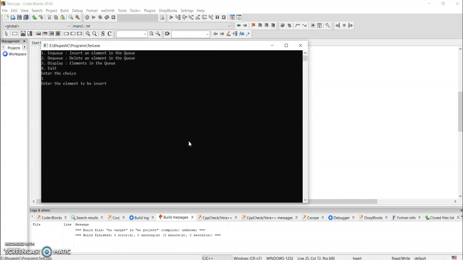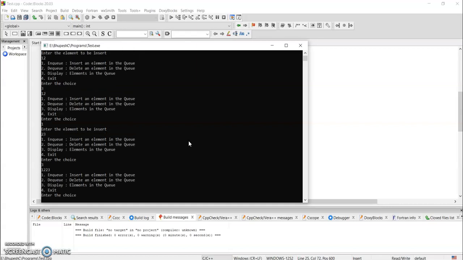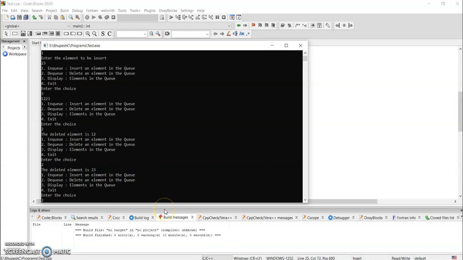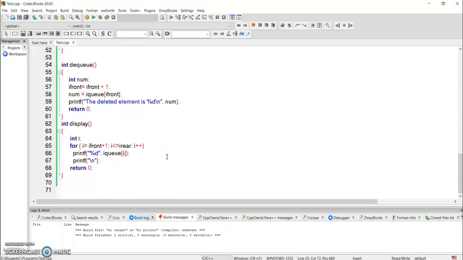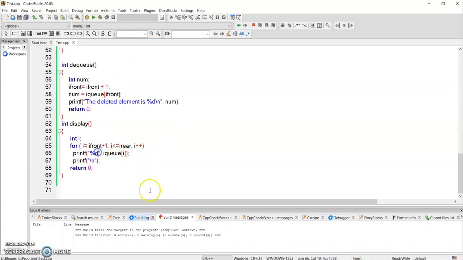So 1, the element to be inserted is 12. Display, 12 is coming. Element to be inserted, 23. Display, it is displaying. I should give a gap. Now let me pop out. The element that is deleted is 12. The element that is deleted is 23. Again I pop out and the queue is empty. So this is working fine, right? Display, this means a gap.